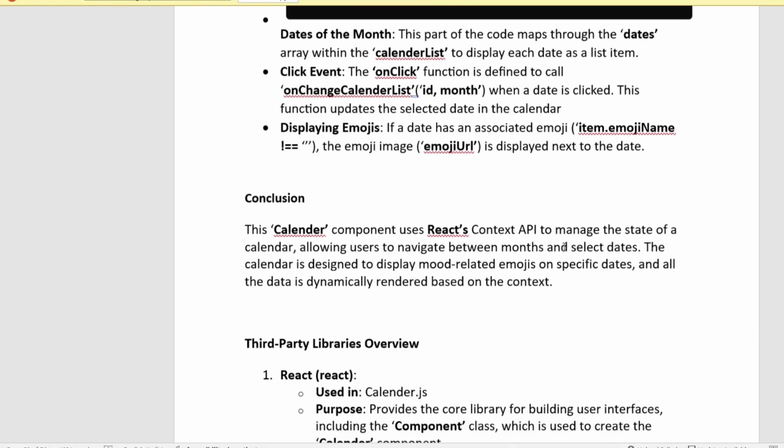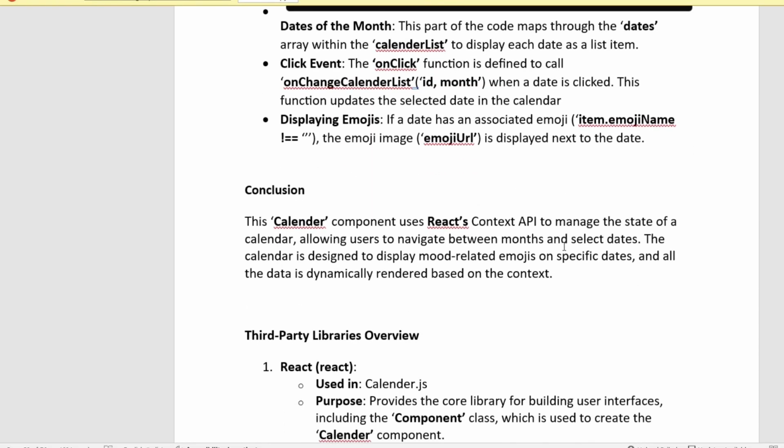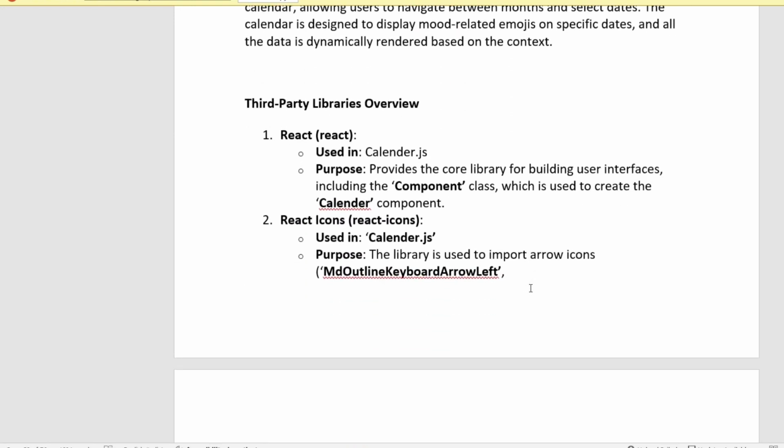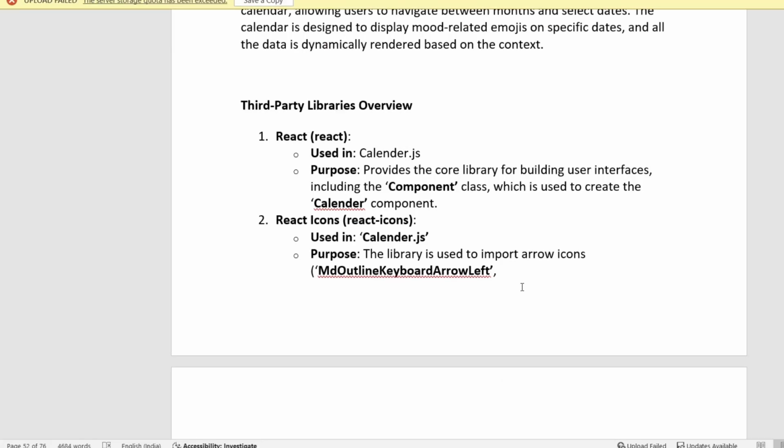So let us go to the conclusion. This calendar component uses React's context API to manage the state of a calendar, allowing the user to navigate between months and select dates. It is designed to display mood-related emojis on a specific date, and all dates are dynamically rendered based on the context.